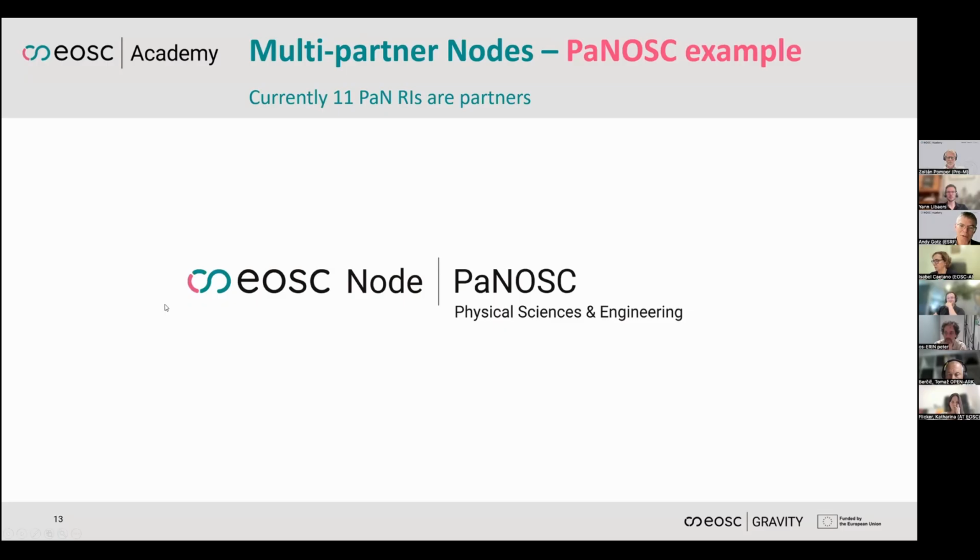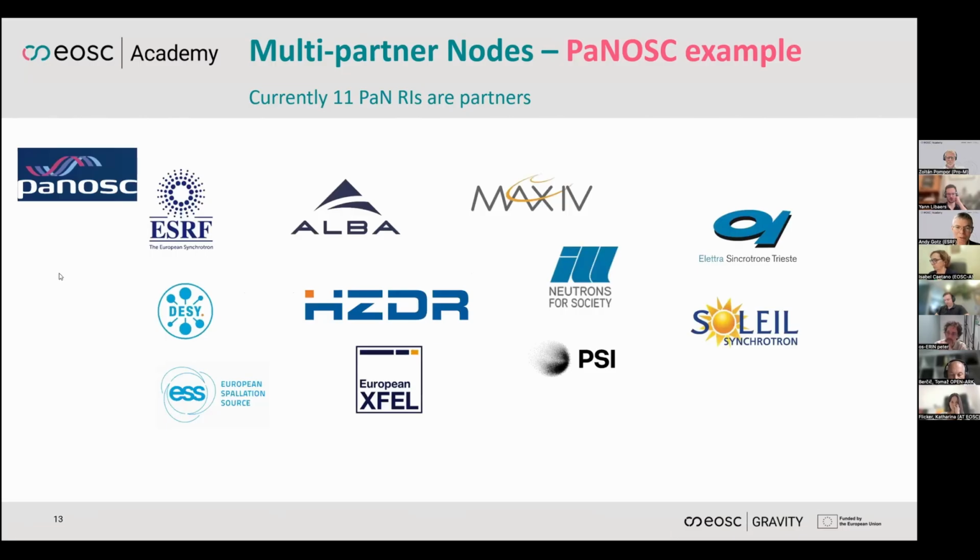If we look at how we've been built, this is our official logo, which was given to us by the EOSC tripartite. We are 11 research performing organizations, and one of them, the ESRF, represents the whole node as it stands. This gives you an idea that you don't have to be a single organization. There can be multiple organizations working together to form a node.